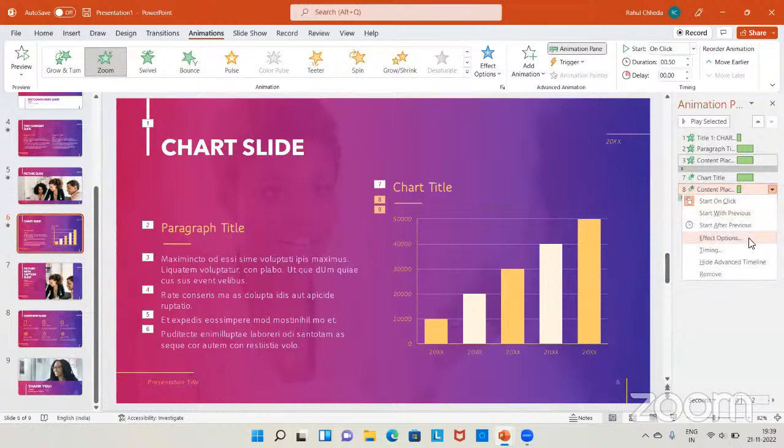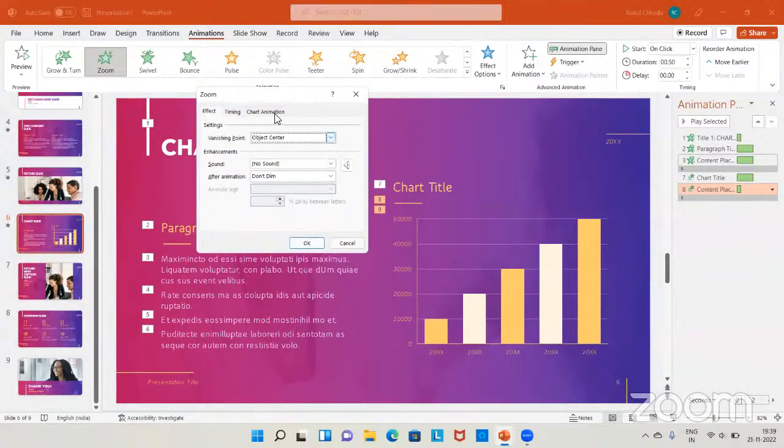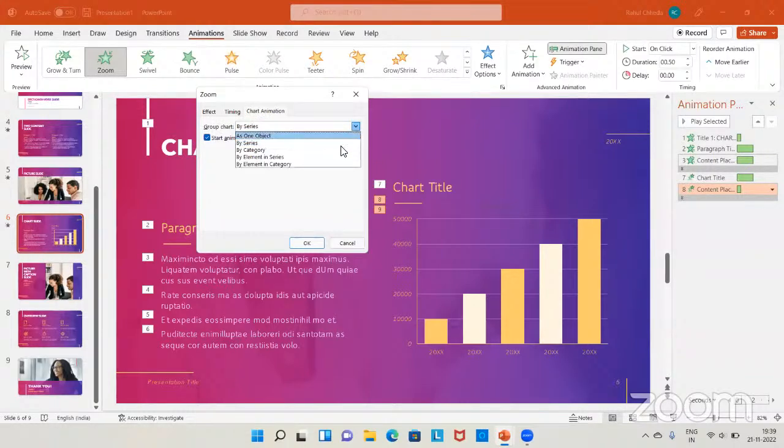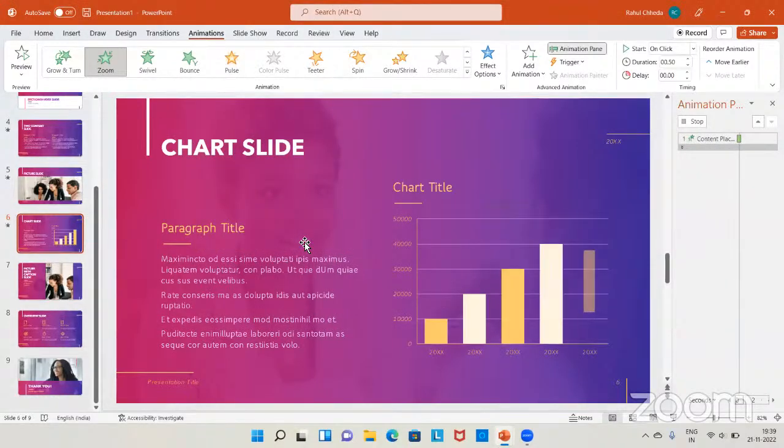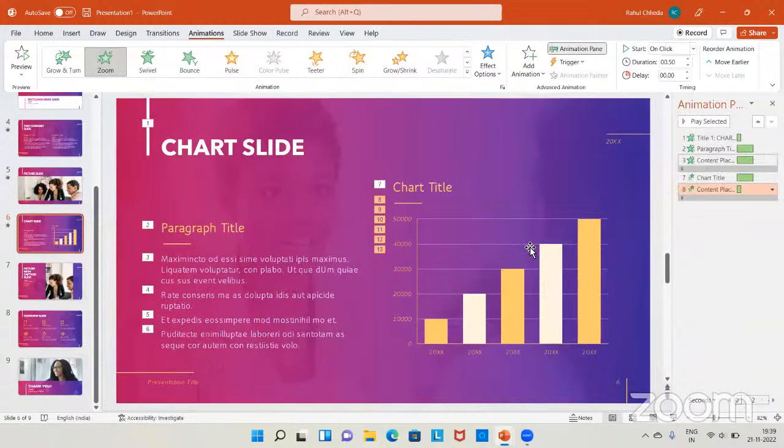Let's look at the second one, effect options. Go to chart animation. Now we'll select by category and click OK. We'll see the bars come one by one. Now these are all on clicks. If I'm expecting to explain things related to each bar, then I'm going to keep it on click. But if you don't want to keep them on click, then you can keep the first option of chart animation, which was the entire chart coming, or you can put it after previous also. So all will come automatically one by one without the click. So we can keep that as well.